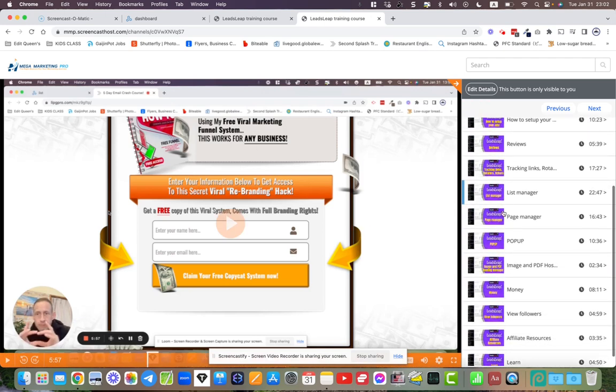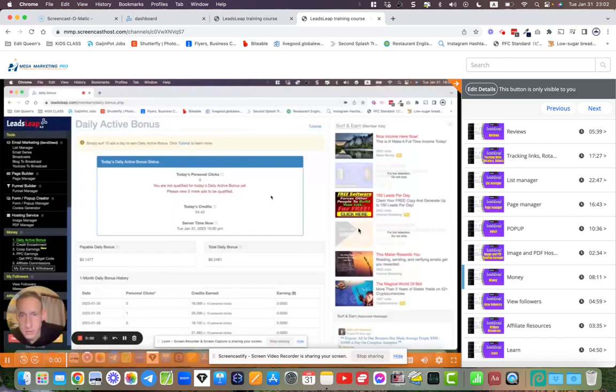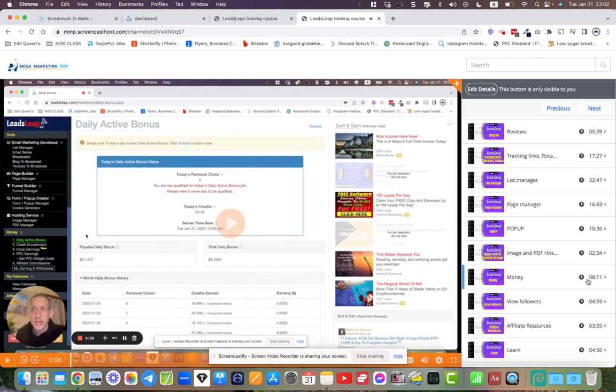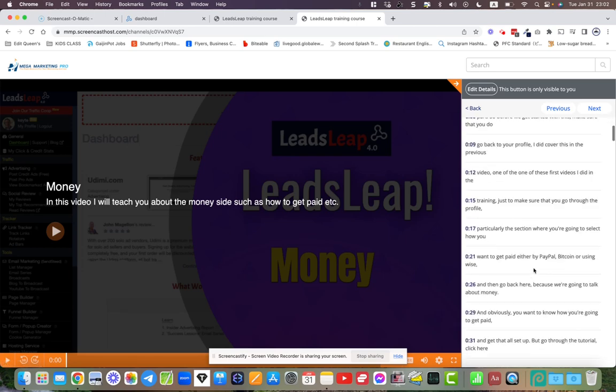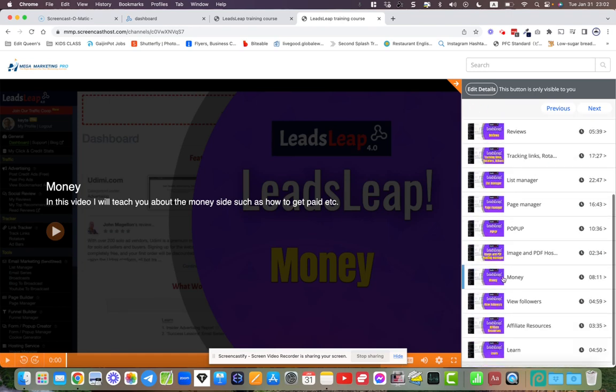So it's got the page manager, it's got the pop-up section. Learn how to use pop-ups in LeadsLeap, image and PDF hosting. You can learn about how to get paid with LeadsLeap, and start watching about the money. Again, everything has complete details, and a notes section, and also the transcripts as well. So you've got a complete section there. And then it goes over the view followers. This is your downline in LeadsLeap, affiliate resource section, and extra learning.